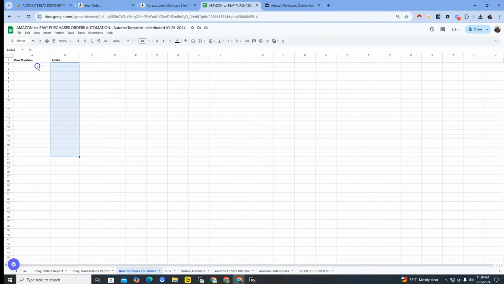The third thing is you need a list of your eBay item numbers and the corresponding Amazon ASINs. You should have a database of your own, hopefully in a spreadsheet. You're going to copy your eBay item numbers here and paste the corresponding ASINs over here. Once you've done all that, you will copy and paste your eBay order numbers over here, which you can get from your eBay orders report.